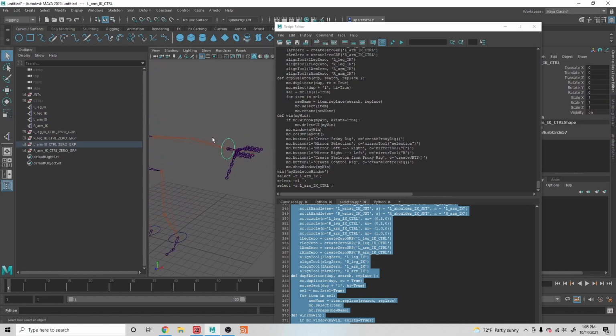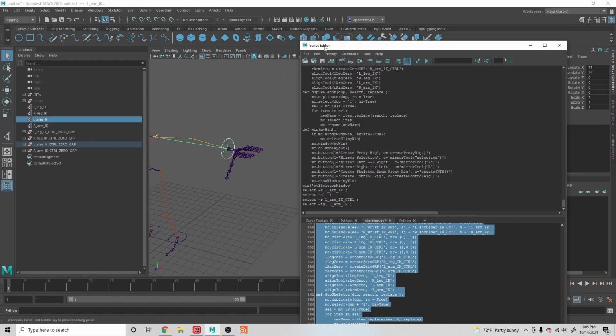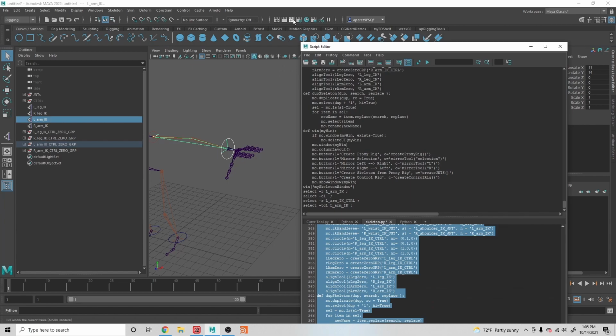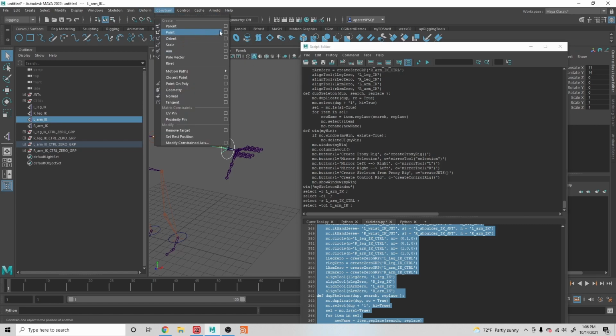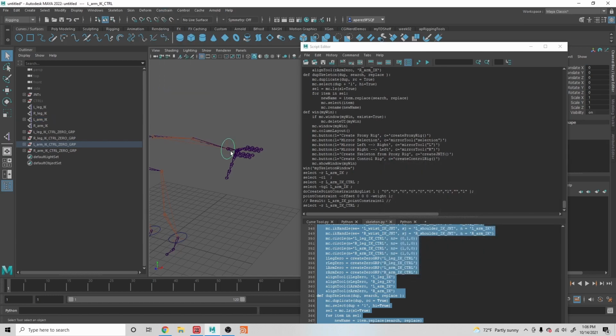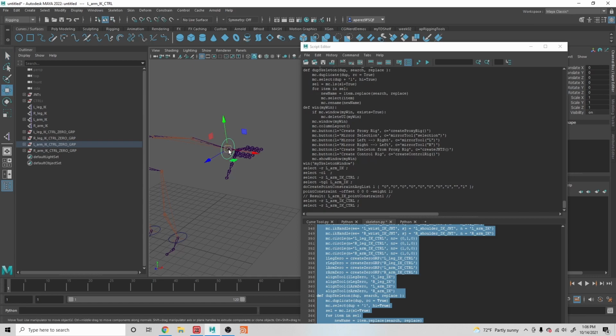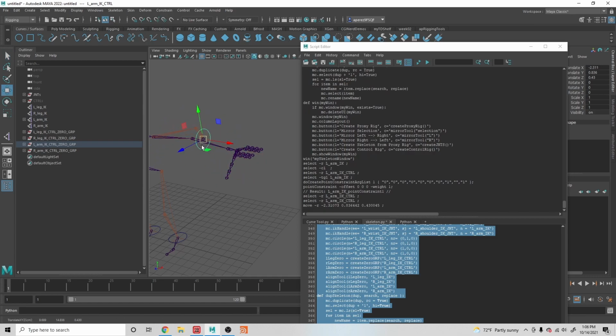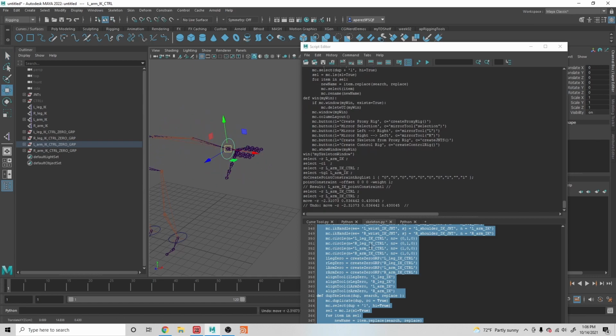Okay, now we need to do a point constraint. So that would be target object to be constrained, and then we're going to go ahead and make that a point constraint. So if we look at constraints, we can do point and add. What you'll see is that now, if you move that control, it will move along with it.